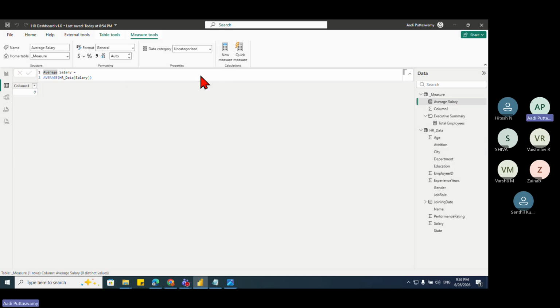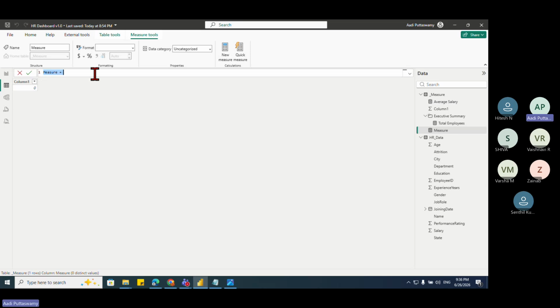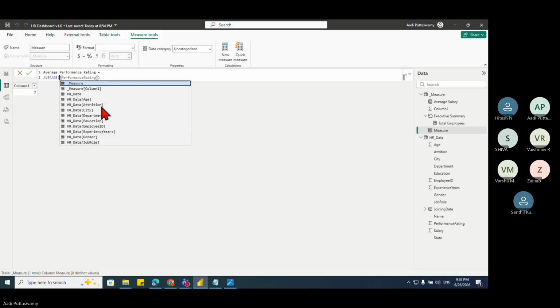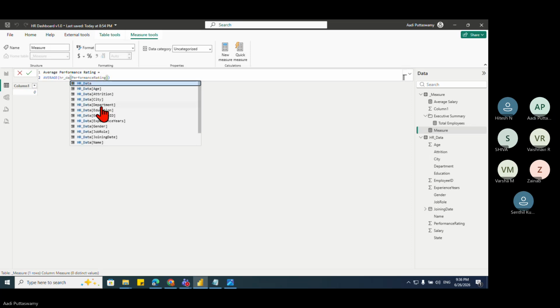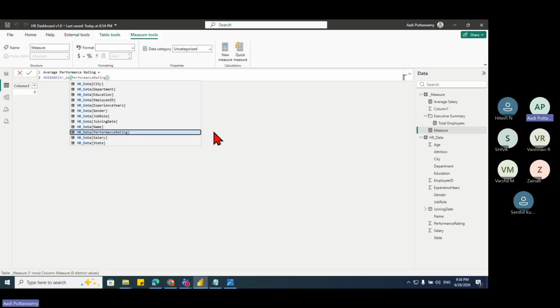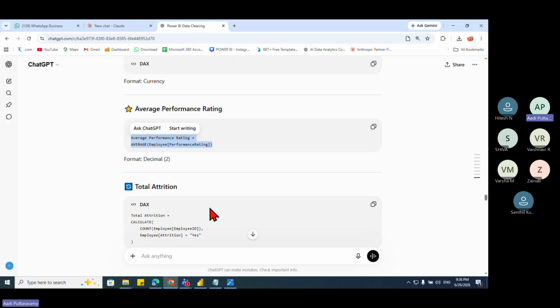The next one, one more measure. I'll paste it. Underscore. So we have performance rate. Okay. Next one, attrition.